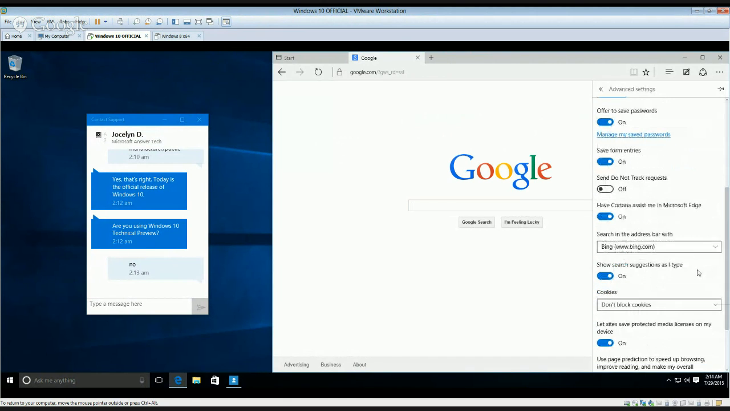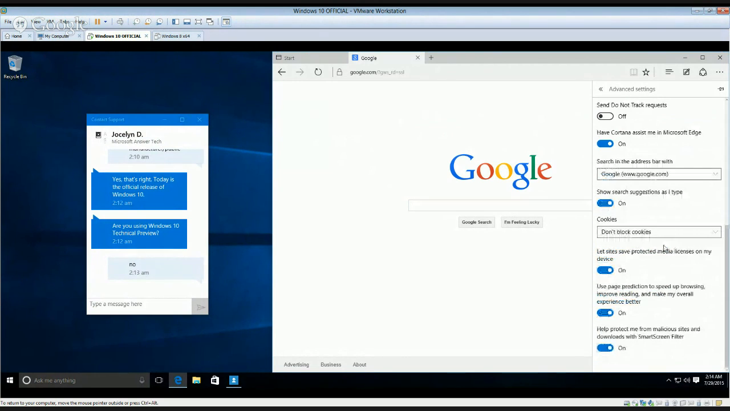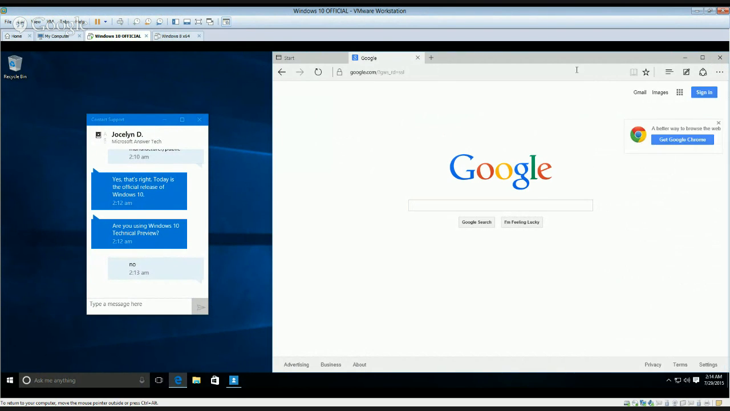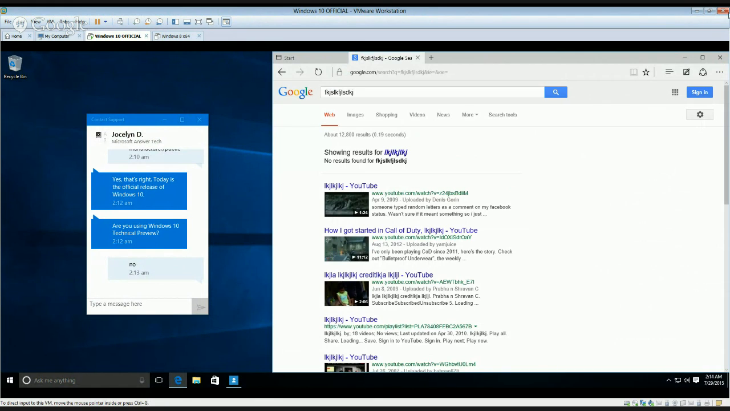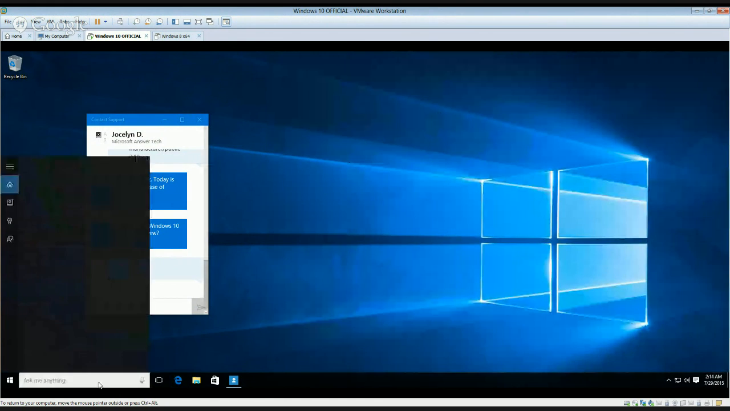Advanced settings. Now, is this the best way for users? Probably not. No, it's not. There should be a listing there. Exactly. All right. Search in the address bar with Google. So now you can type anything in the address bar, and it will automatically search with Google. Excellent. That's what I was looking for. All right. Close.